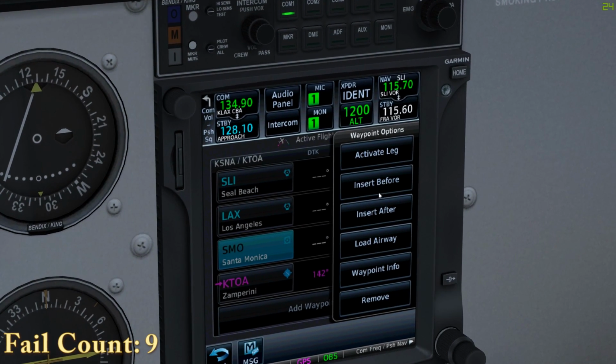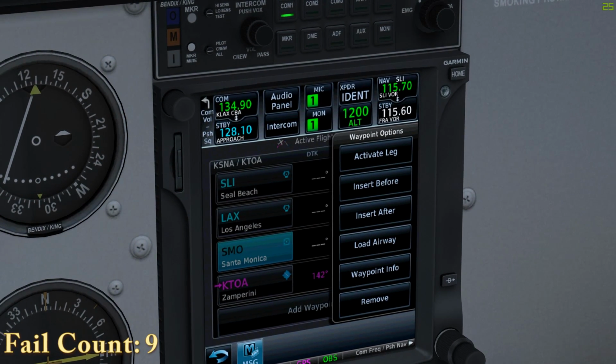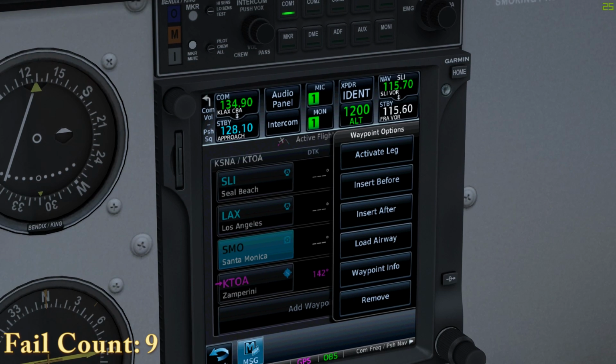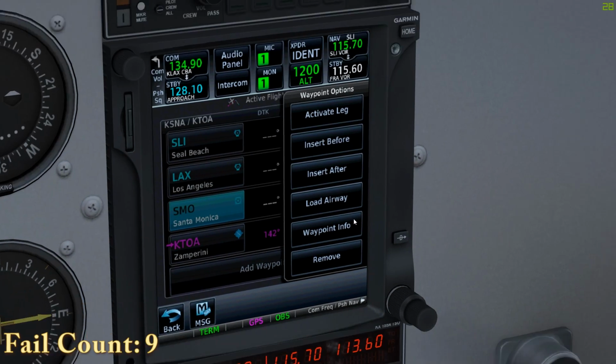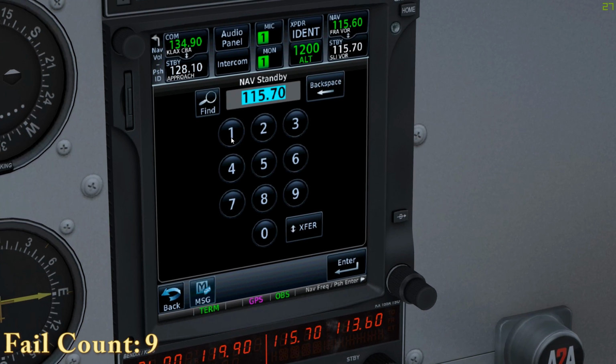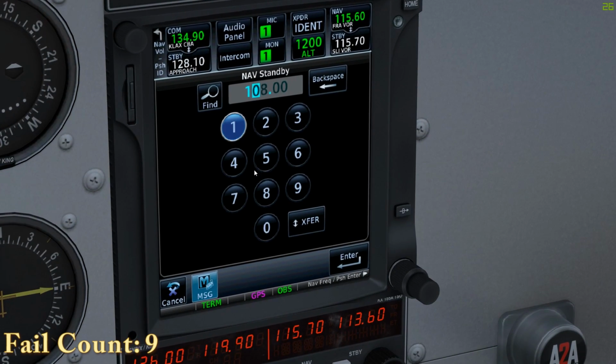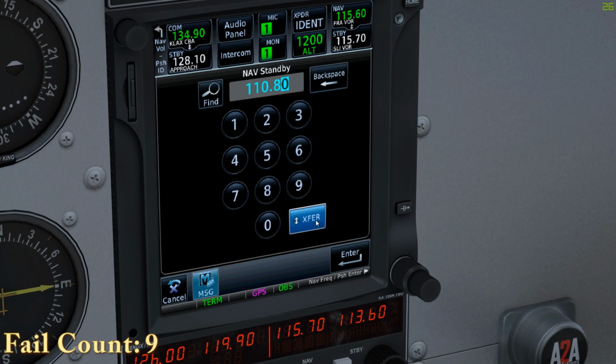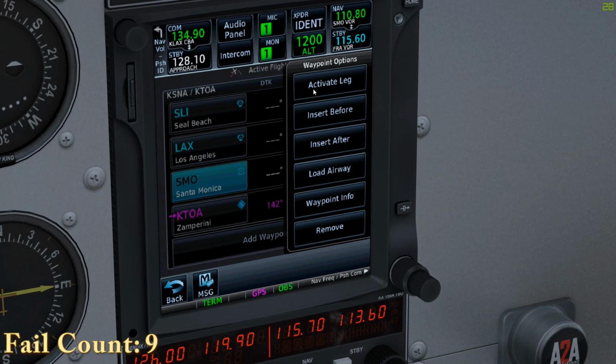Okay, Santa Monica is 110.8, runway 30. Wonder if that helps.